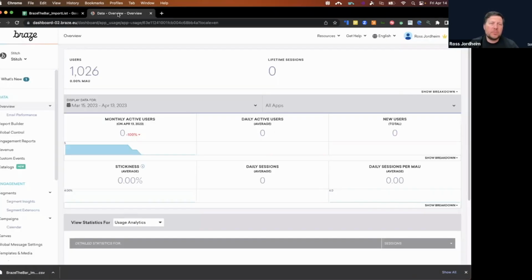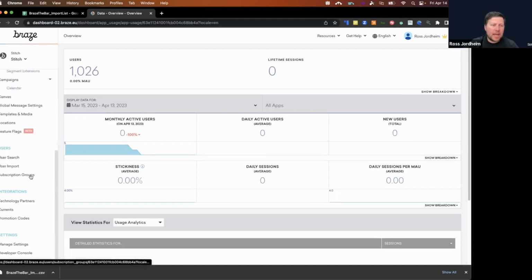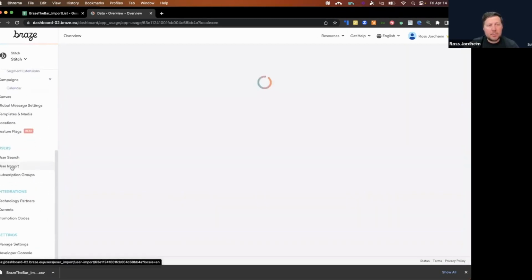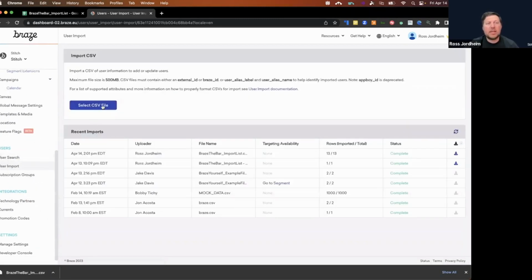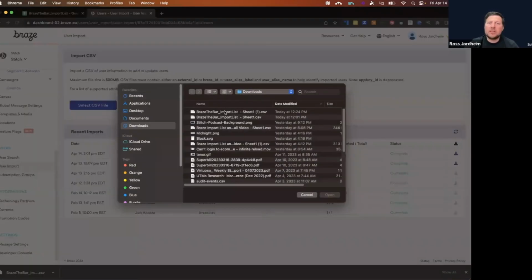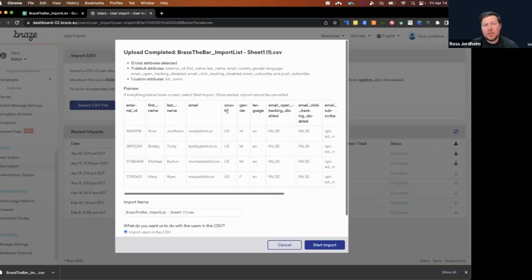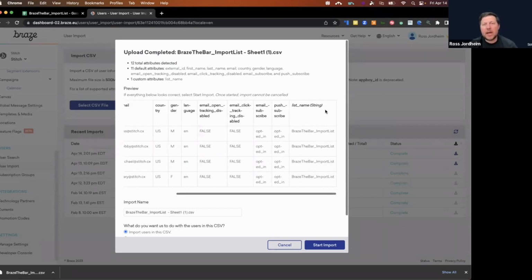Next, we're going to switch over to the Braze app, and we're going to navigate to the User Import tab and hit the Select CSV File button. We'll go ahead and select our file. And now we have to check our mappings to make sure that everything mapped correctly. So as you can see, we have external IDs mapped to the proper field, each of our default fields mapped in properly, and finally, our custom attribute of list name also mapped in correctly.